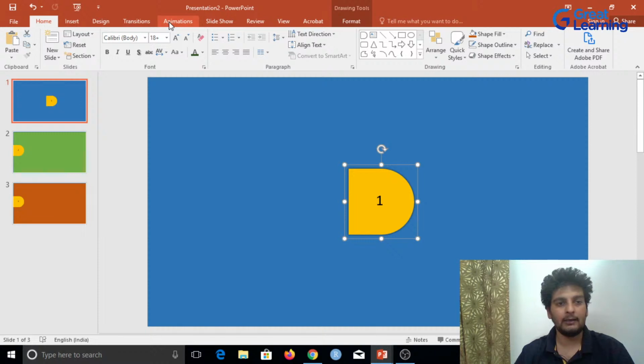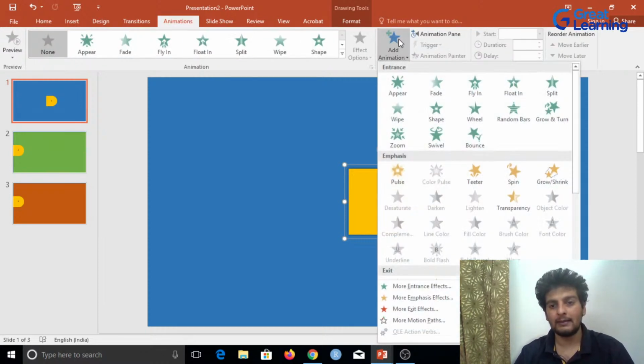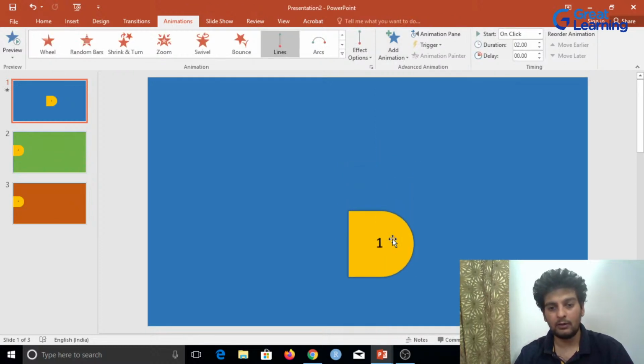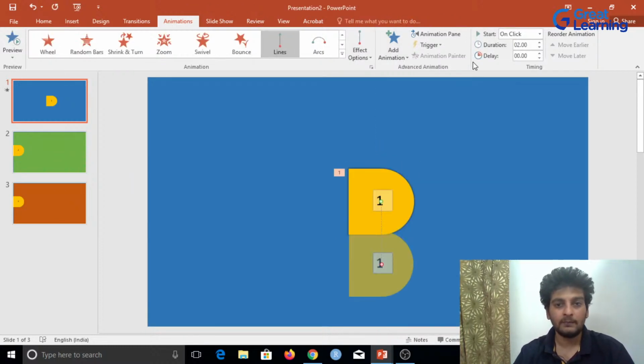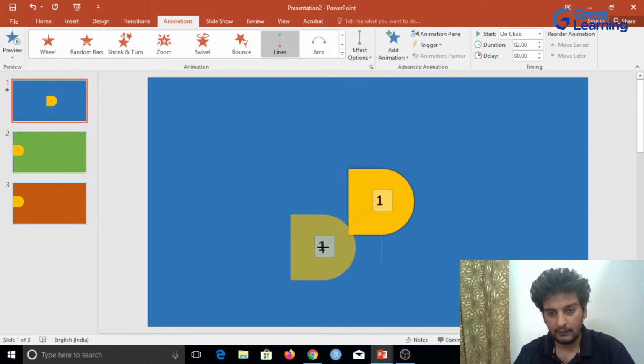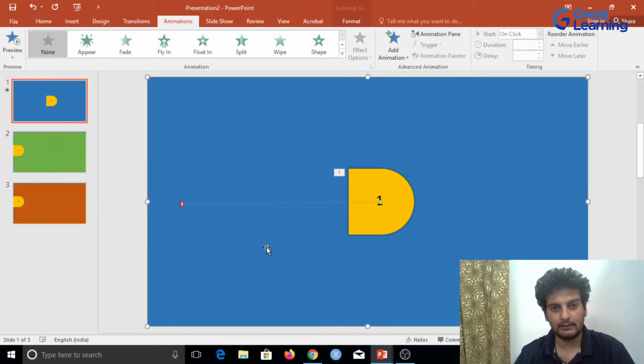So I'll go to Animation. Now I'll click on Add Animation, and here I have these different motion paths. I'll select the motion paths, and here what is happening is this is going down. Now instead of going down, I'll just drag it and put it like this.